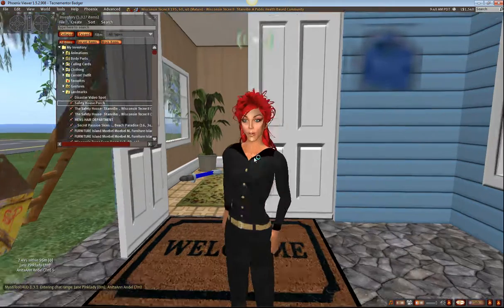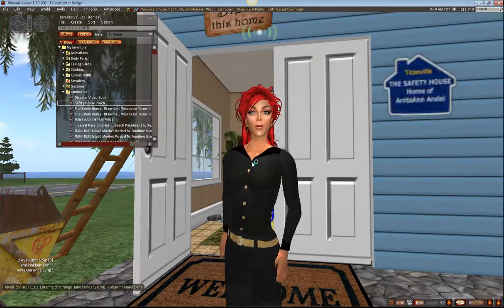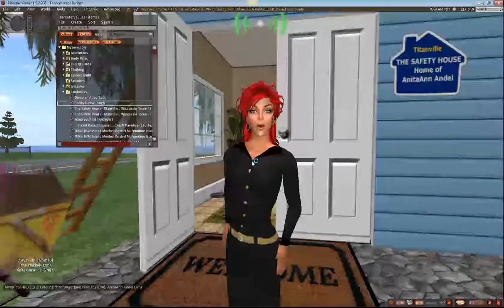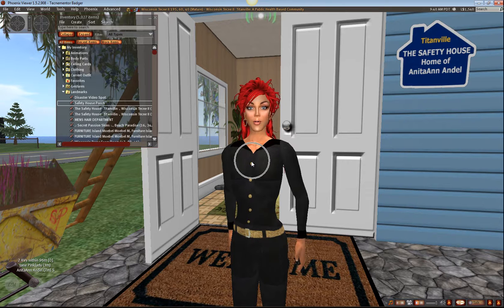Now we've moved to the Safety House, which is a required activity in our aging course. Anita Ann Endell is an elderly widowed client, and the Safety House is her home. Students are asked to perform a home visit and identify safety hazards. They're graded on the number of hazards they can spot in and around Anita's two-story home. Let's see Anita's home.